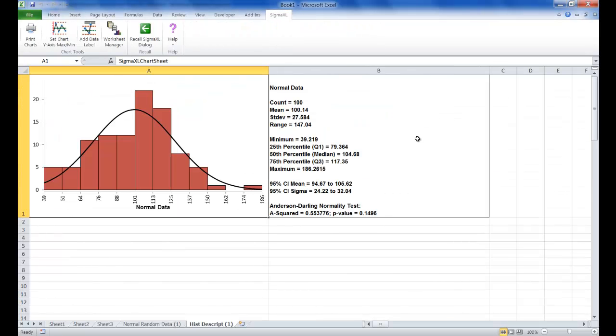Now you're going to see that you have a histogram, and you also have your descriptive statistics for this data. At the bottom you have your Anderson-Darling normality test, and you can see if the p-value is greater than or equal to 0.05, the data is considered to be normal. So at this point we can assume the normality of the data.